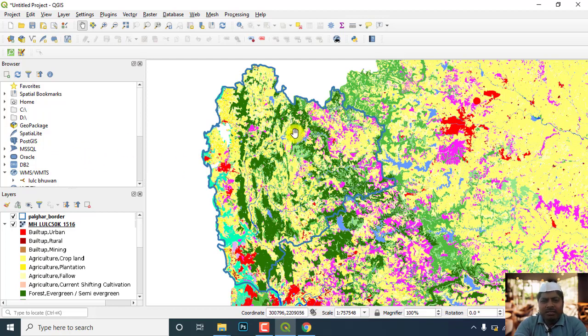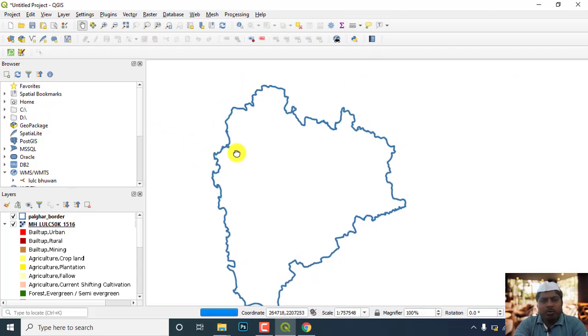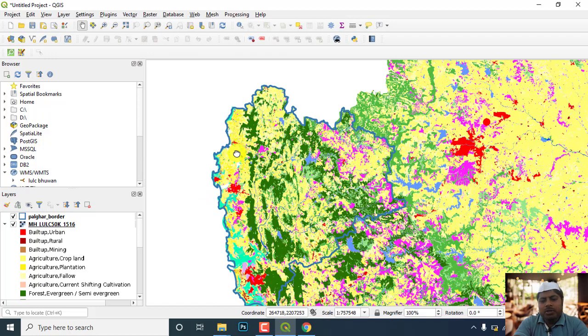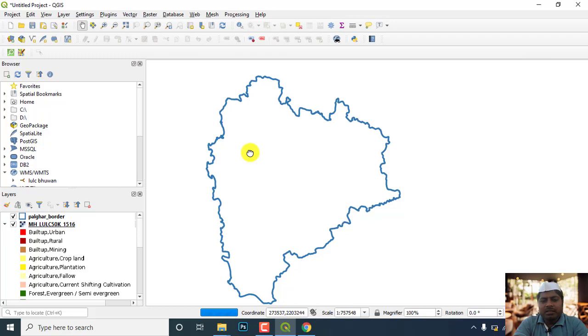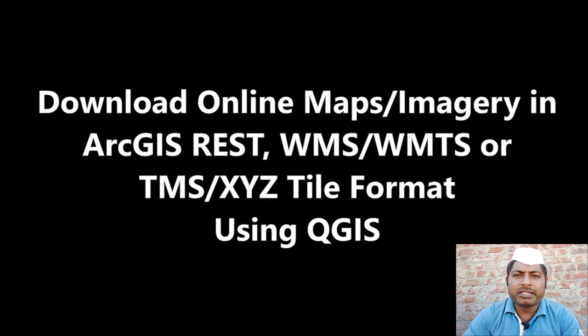In the world, various countries and various portals provide WMS data. If you use this method, adding layers from WMS, all the WMS data can be downloaded in QGIS. Also OSM, OpenStreetMap data, can be downloaded in vector format in this QGIS. Okay. Now we are trying to download global scenario data in QGIS.